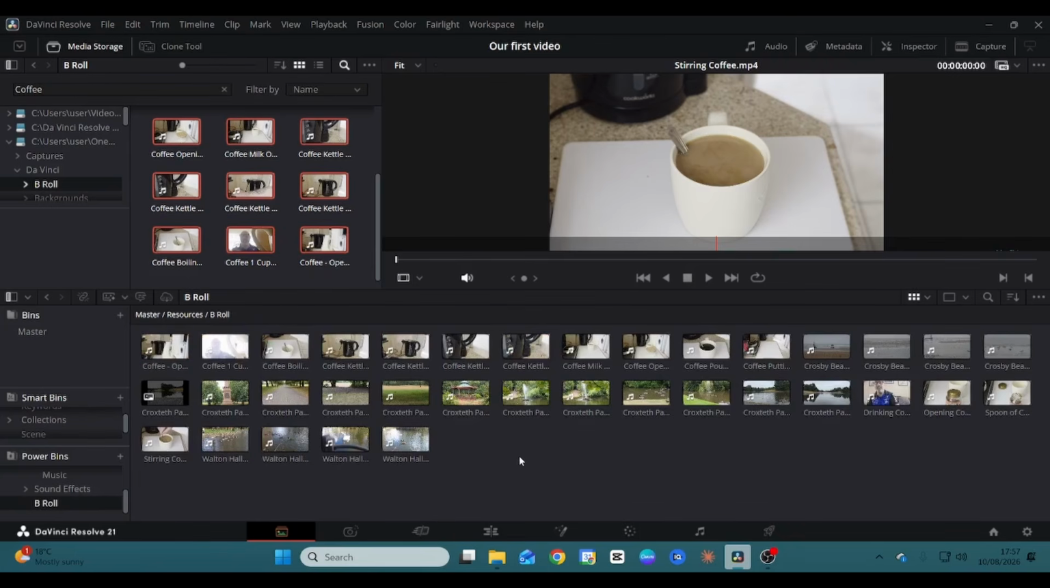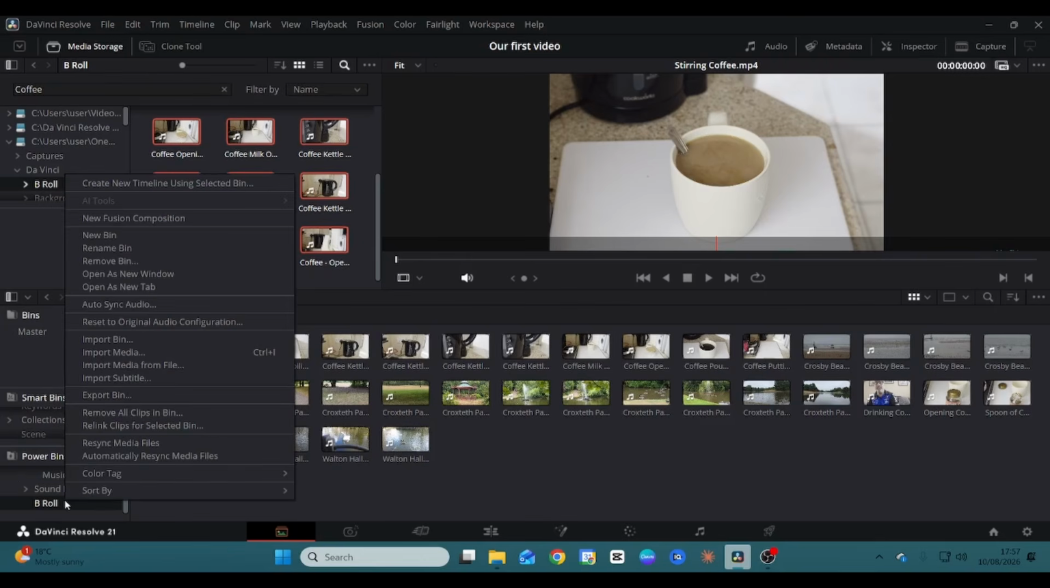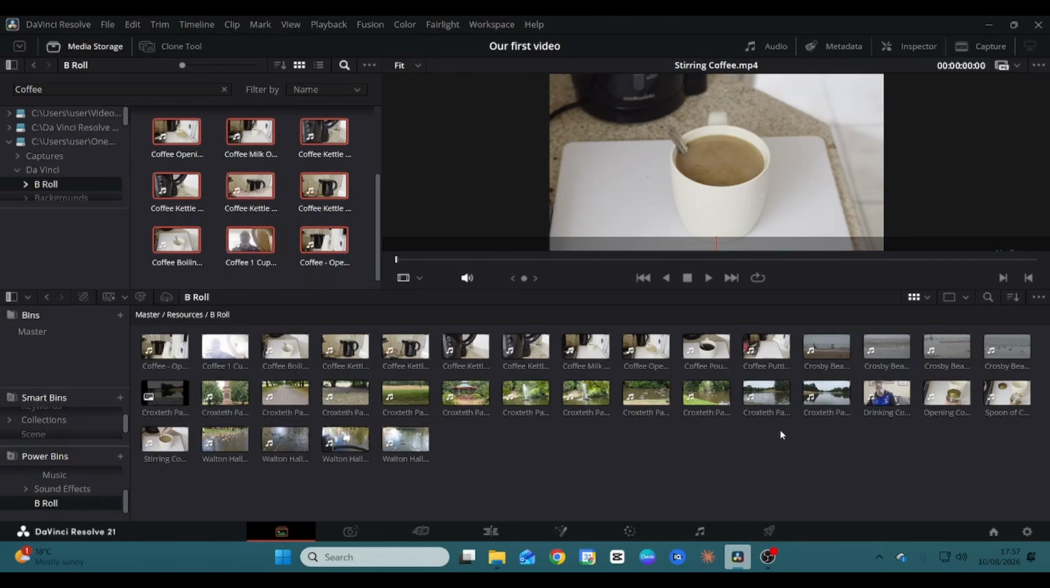And when you have more media added into your B-roll, you would just right click on B-roll, and where it says resync media files, that will bring in any other footage that's on your computer in your B-roll folder that is not already in DaVinci. So you don't have to go finding it. You just click on resync folders, resync files, and it'll bring all that in for you. So that is really useful to know, especially if you have multiple projects on the go at the same time.